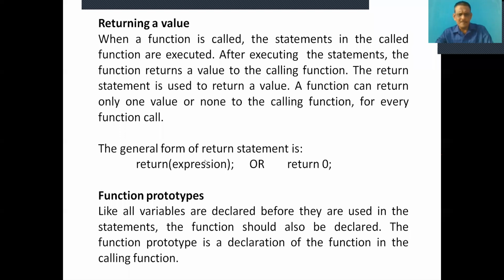Then next one is function prototype. Function prototype.